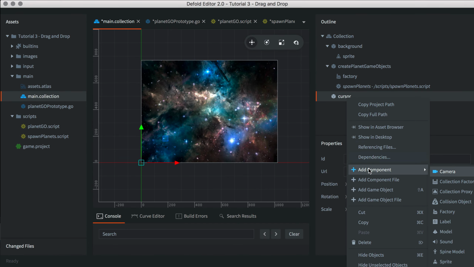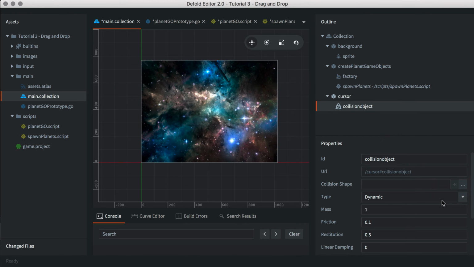Within the Properties window for the new collision object, let's change the type to kinematic, similar to how we changed the type of the Planet GeoProperty collision object. Remember, kinematic means that it is not subject to the effects of gravity. It's only controlled by our script.